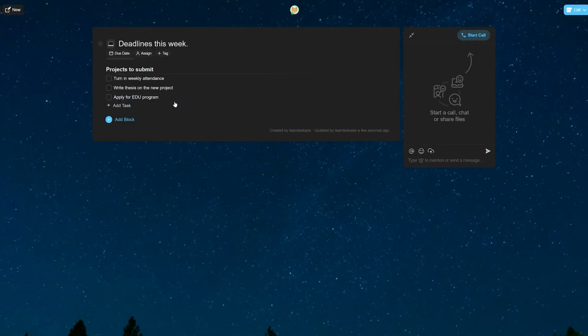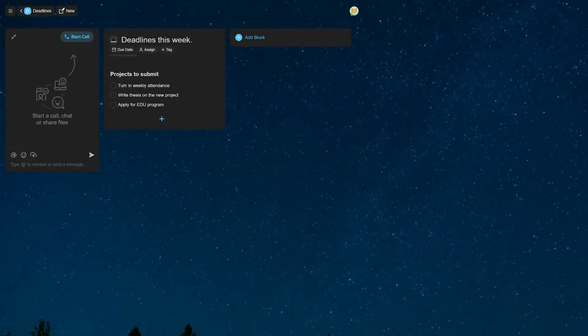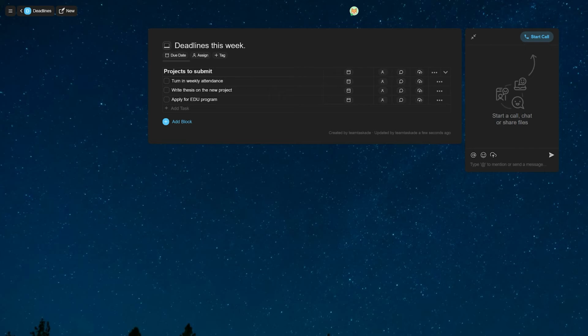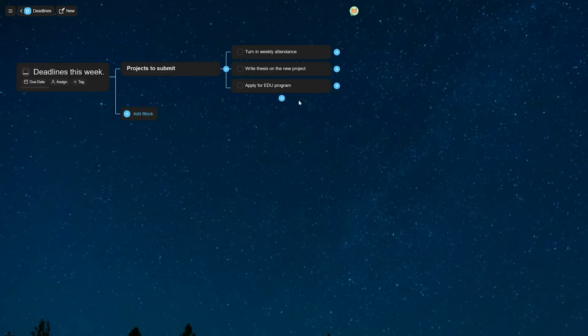Now, every project also has quite a few views for you to cycle from. These views include lists, boards, mind maps, organizational charts, and more. Cycling through them lets you find the perfect view for your workflow to boost productivity.